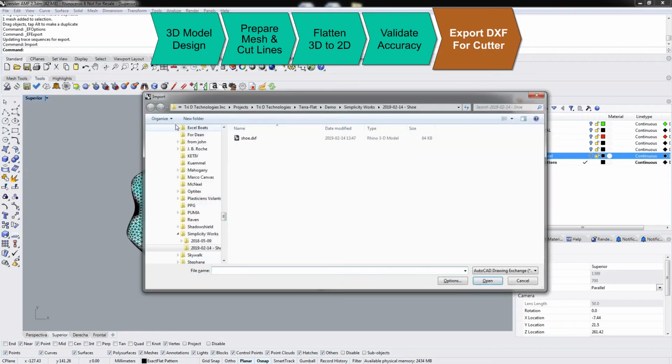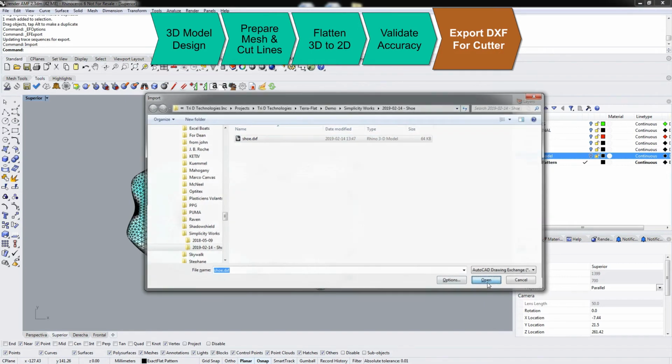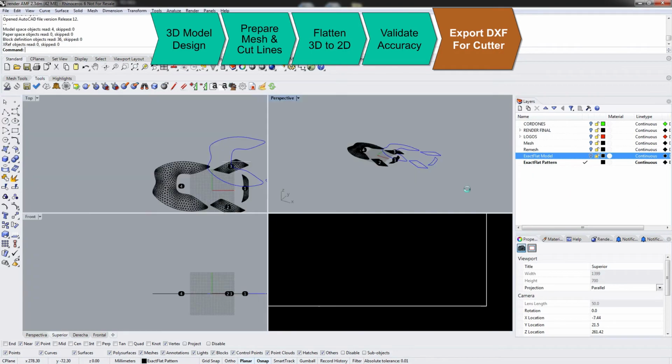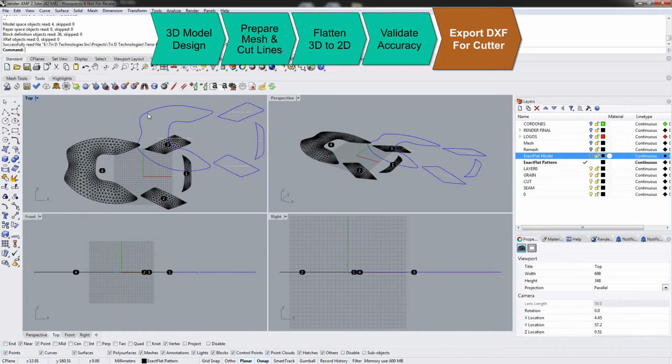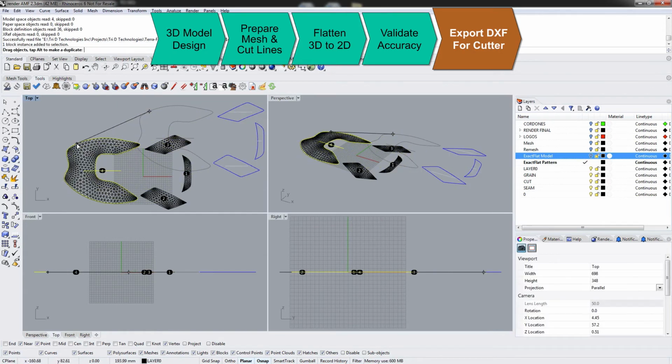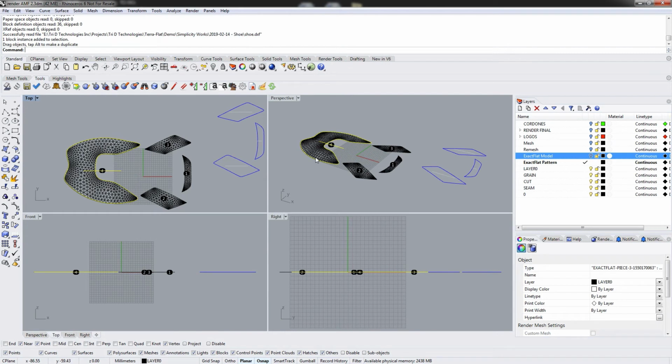So lastly, we're just going to import the DXF. So this is the file we just created. We will import this back into the document and we can compare the patterns that we've created here in the DXF to the 3D model. So when we create our DXFs, they come with, again, different layers here.